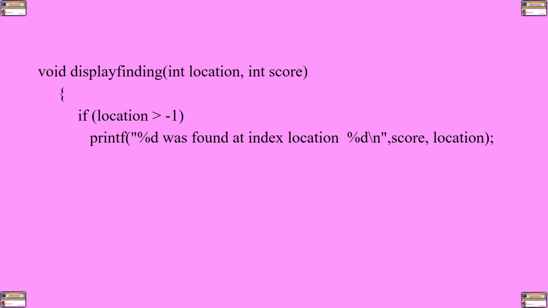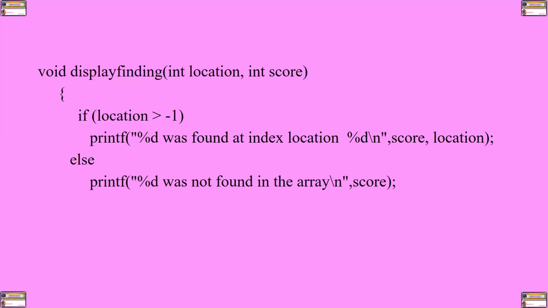So if, for example, in the parameter called score, we have 20, and in the parameter called location, we have 2, then the statement will read as follows. 20 was found at index location 2. Then from there, it's being told, if the content in memory location called location is not greater than -1, display the following.